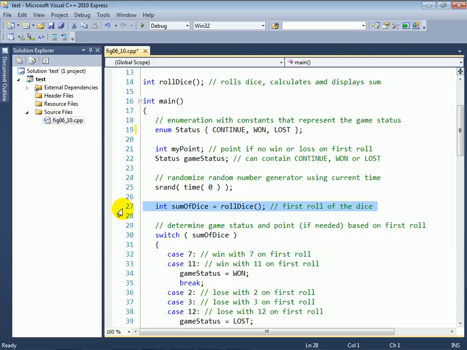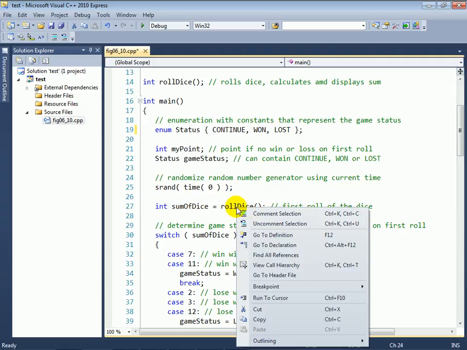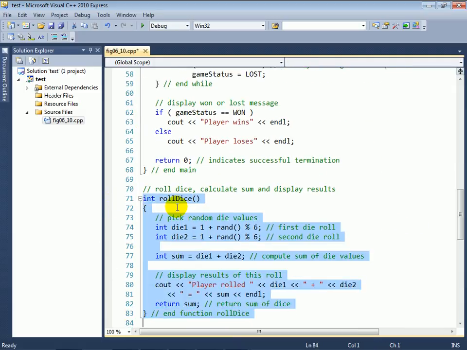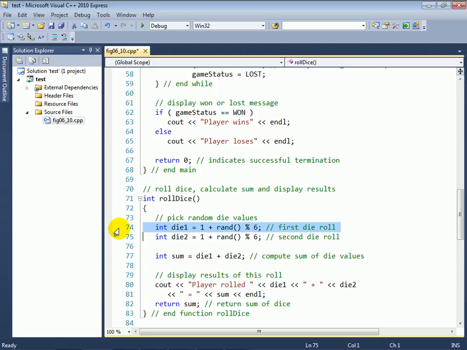Next, at line 27, we call our roll dice function. And again, this is not a class-driven example, so we're going to have just a standalone global roll dice function. I'm going to jump to its definition so you can see what we've done here. Basically, roll dice is not part of a class. It's just a standalone function that takes no arguments and returns an integer. The function is going to produce two random numbers in the range 1 to 6.